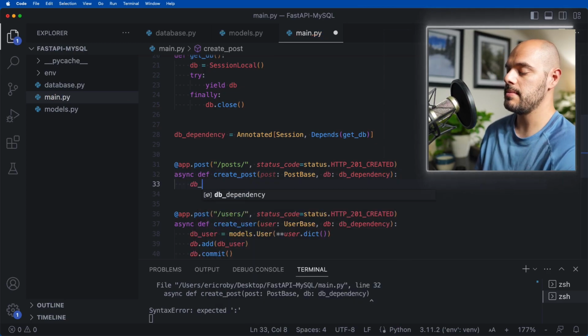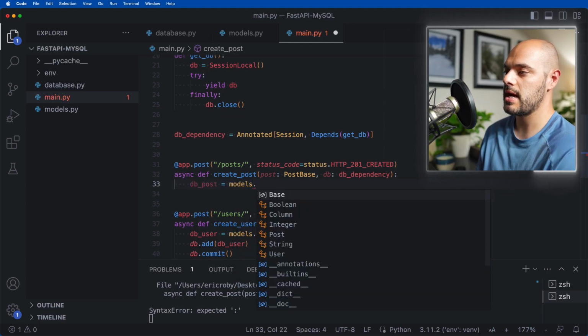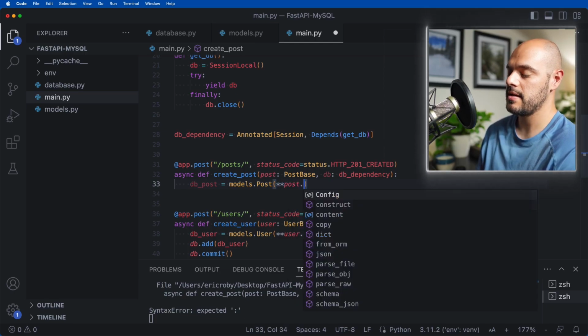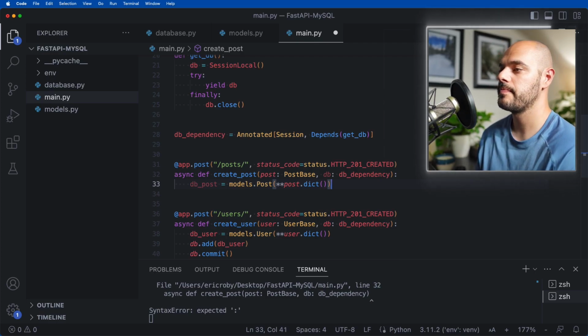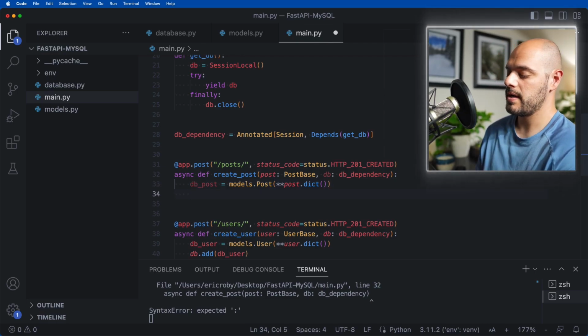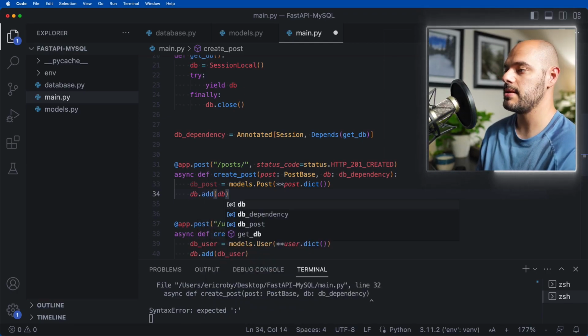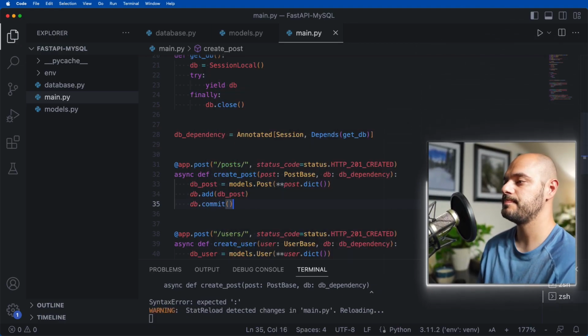We want our db_post to equal models.Post. Inside here, we can deserialize the post again by doing **post.dict(). We can then say db.add, passing in our db_post, and then db.commit.